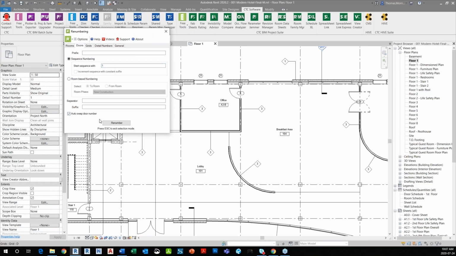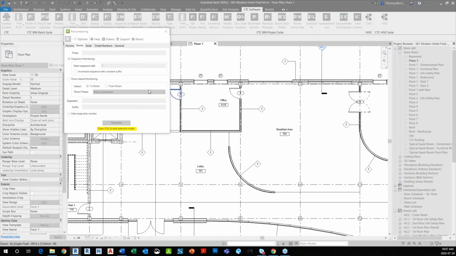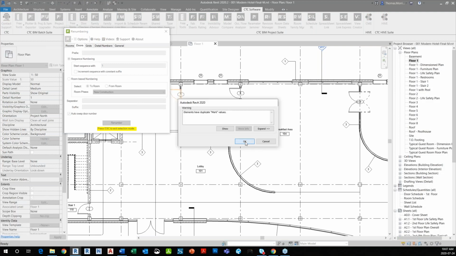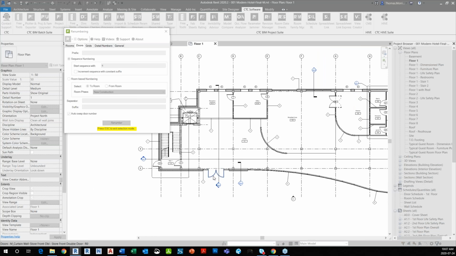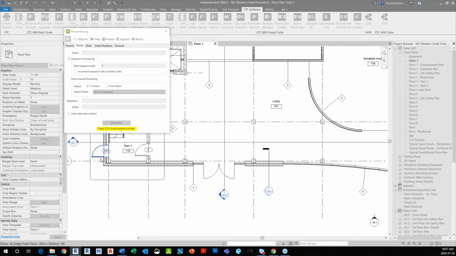And this time I'm going to click this checkbox, renumber. And I'm going to click 1, 2, 3, see the one here, there. So see the way you basically just have to click on the door and it automatically renumbers it for you. You know, it's really helpful.